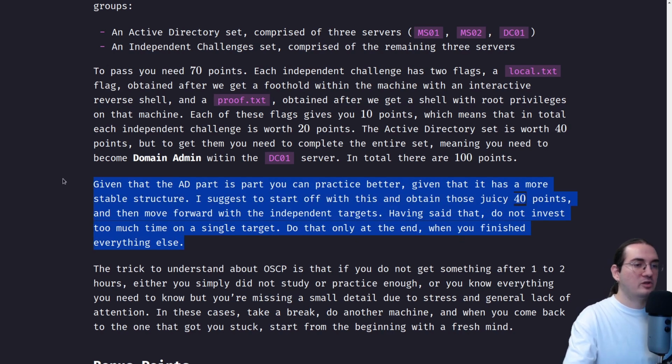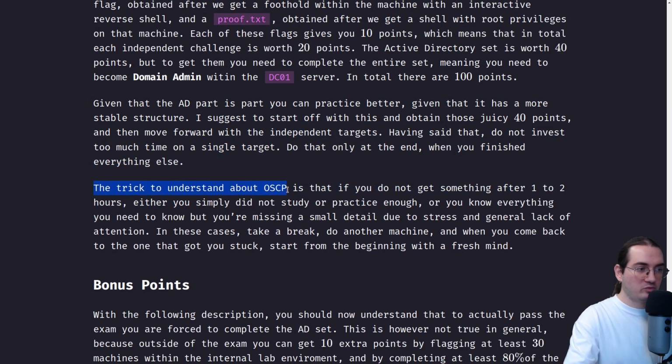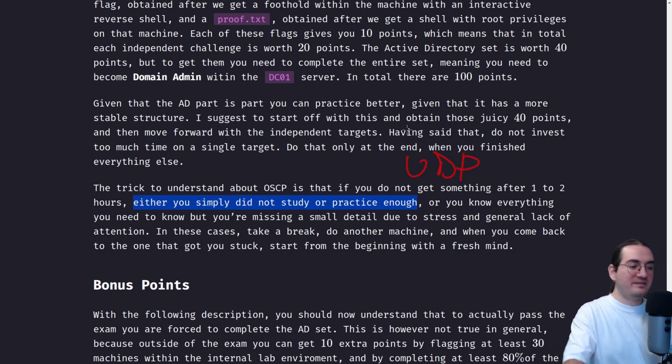So what's the methodology here? The trick to understand about OSCP is that if you do not get something after 1 to 2 hours, a few things can happen. Either you simply did not study or practice enough, which means that you are missing a detail, like you do not have the knowledge. Maybe you do not know that a certain protocol has a UDP port, so you never check for that. It's your ignorance, sort of, that is limiting you, because you have never studied that, and there is no information in your brain about the fact that, for example, a certain protocol has a UDP port, and this will block you.